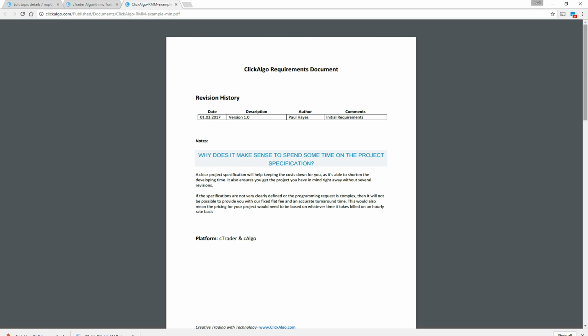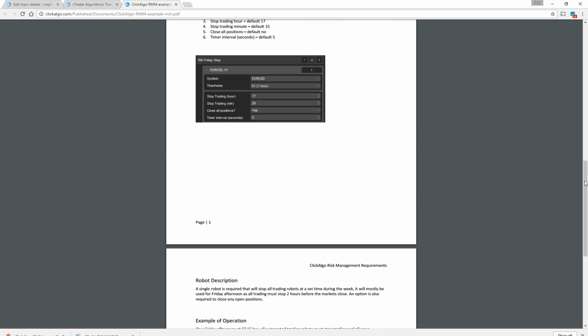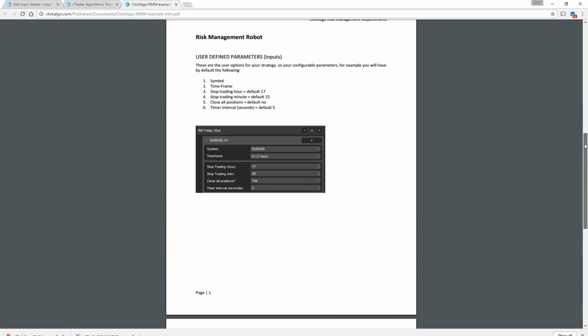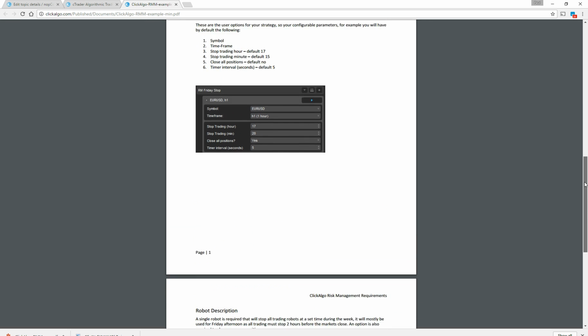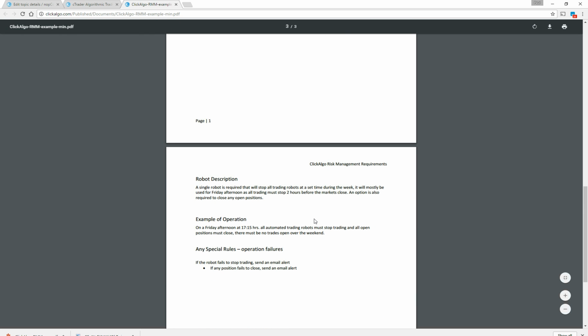So if you're looking at managing your risk on your trading robots and you do your design up front for this risk management robot, it will save time, save you money, and you really want to be looking at doing it this way, and I'll show you why in a minute. First thing you want to do before you start writing your user-defined parameters, which is the parameters that are going to be used in the bot, is actually write a description of how you want the bot to work, what you want it to do.